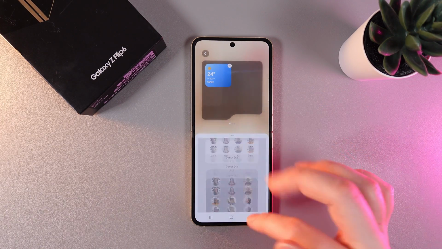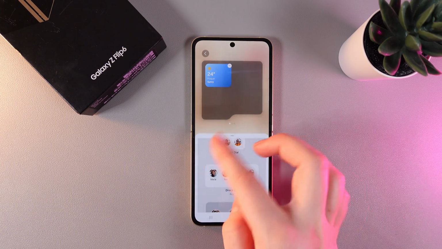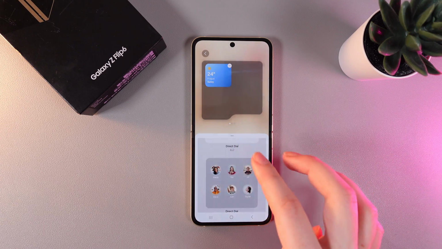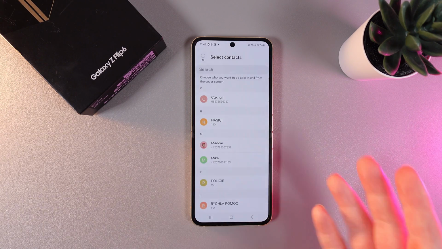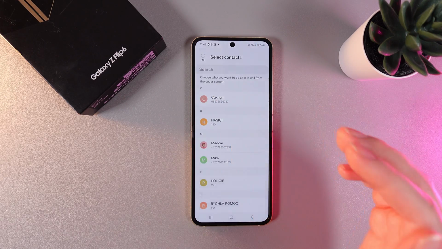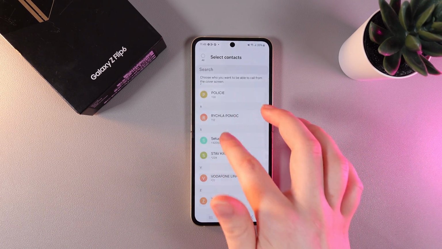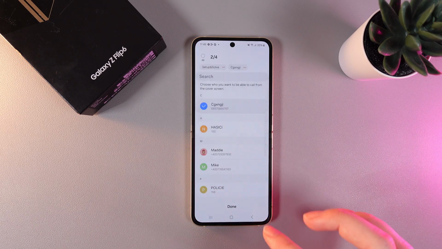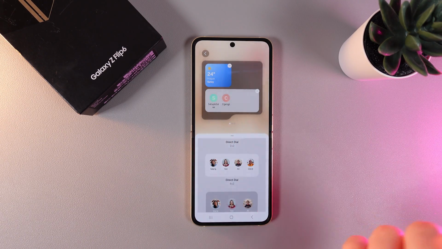You can choose direct dial for up to 6 contacts. As you can see, we have 3 options here: 4 contacts and 6. So I will choose this one and then we need to select the contacts that we want to add to the direct dial. For example, I will choose this one and also this one. Click done and now we can check it on our cover screen.